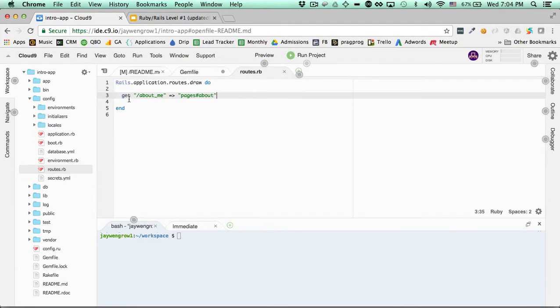But what this means in English is that if our server receives this web request that consists of the verb get and the URL about me, we are now going to trigger code that is found elsewhere in our code base, and specifically it's going to be found inside the about action that can be found in turn within the controller called the Pages controller.